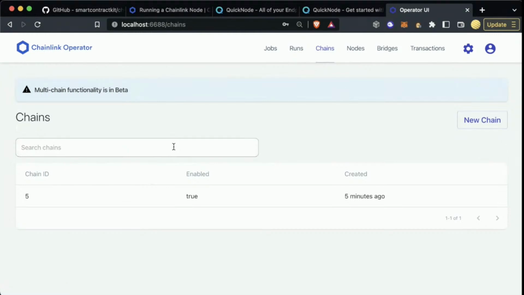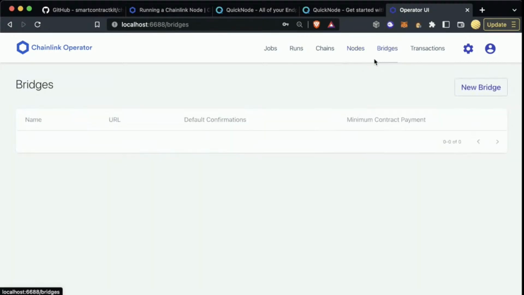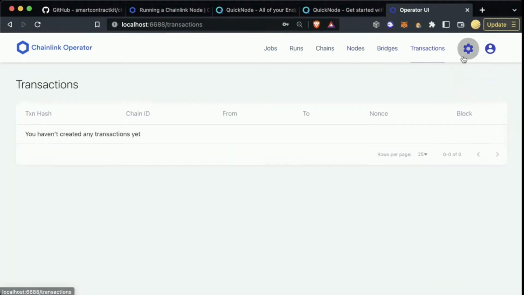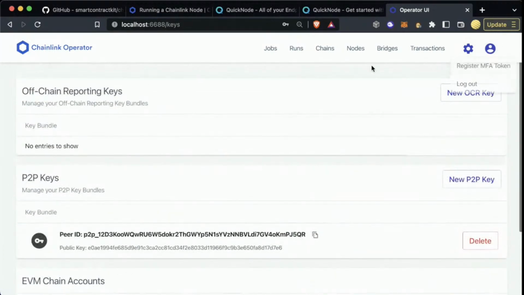They were like, hey, can you run multiple chains through one node? The answer is it's in beta. So not yet. Nodes you can ignore. Bridges we're going to kind of ignore. Transactions we're going to ignore. There's just a whole bunch of stuff in here, right?